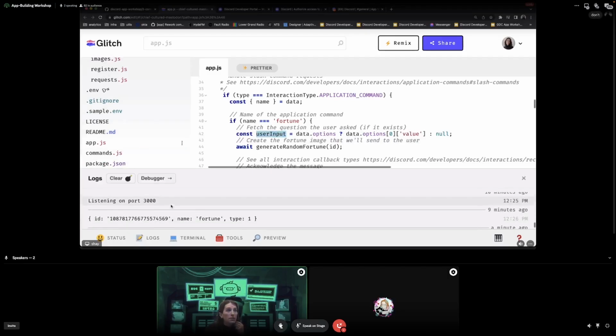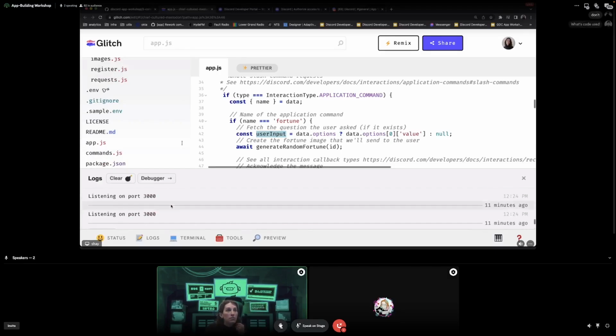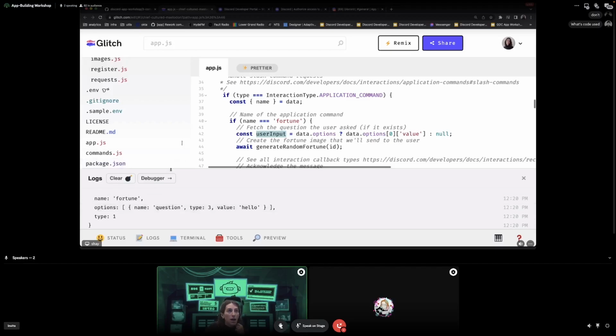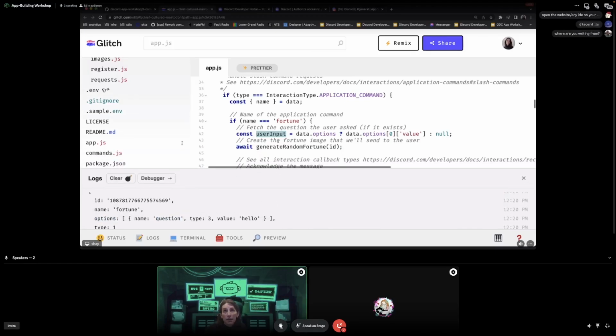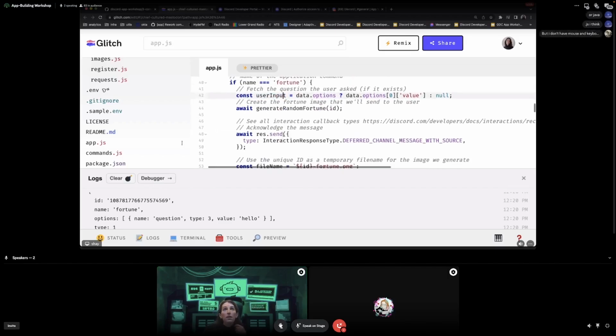So earlier when we were looking at the command payload and the logs, we saw that when the user fills out an option, your data payload is going to have this options array. And this contains information about the user's value for all your / command options that you have. And so we know we want the value for question. So basically what this line of code is doing is checking if this options array exists. And if it does, we're going to pull that option out so we can put it inside of the response.